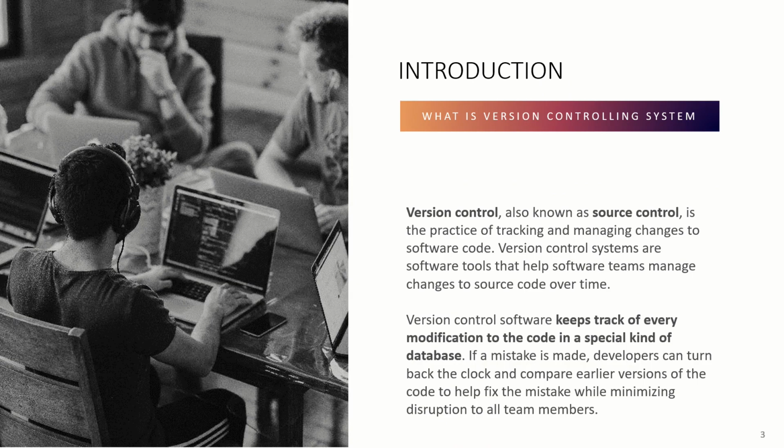So guys, what is a version controlling system? Whenever we start in DevOps, this comes as the very first tool. Version controlling is also known as source control. It is basically a practice of tracking and managing changes to your software code.